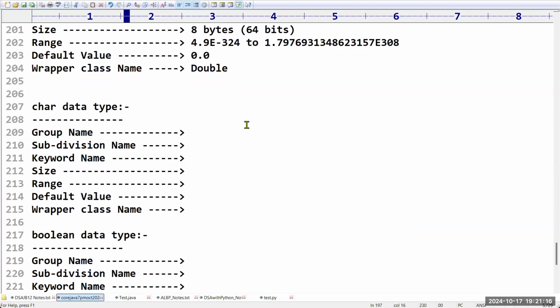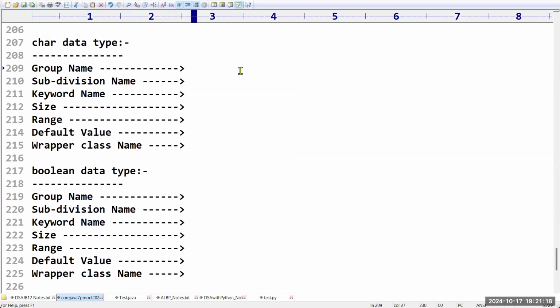What is the next type? Character. It comes under characters. The subdivision is char. The keyword name is also char. What is the size of character? Can anyone guess? I think it's 2 bytes. 2 bytes or 1 byte? Character is 1 byte.